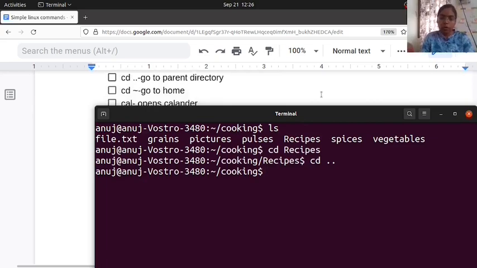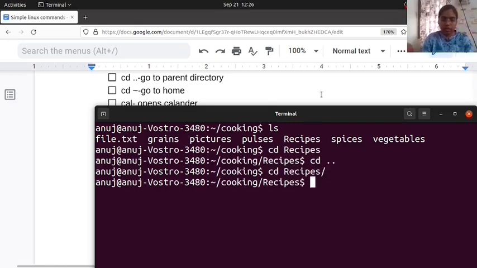If we want to go to the home directory, like now we are at recipes again, and from here we want to jump directly to the home, then we can give cd tilde or simply cd. Now we are at home.